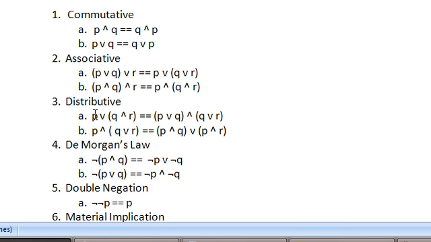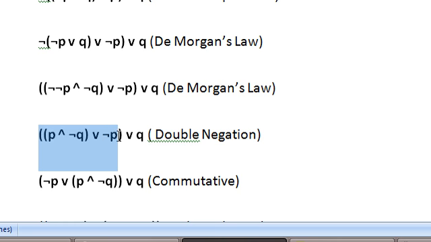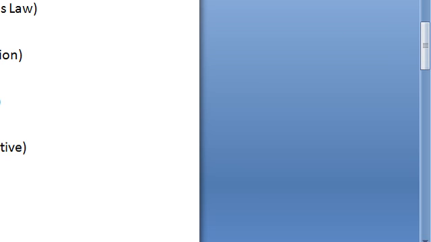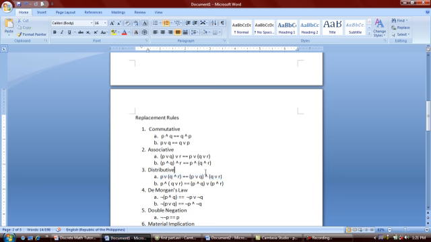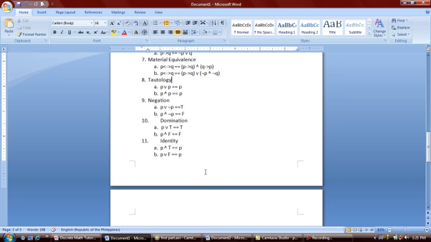In order to use distributive, we must have this form, P or (Q and R). Since the format of the statement inside the parentheses is not the same as the format in the distributive law, we must commute the statements first before we distribute them. Again, the inner part of the statement in this parenthesis corresponds to one of our replacement rules, which is the negation.